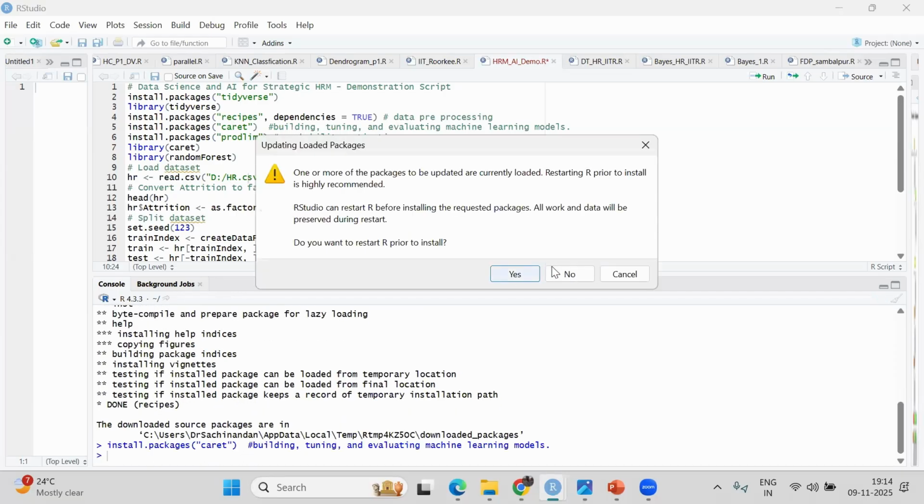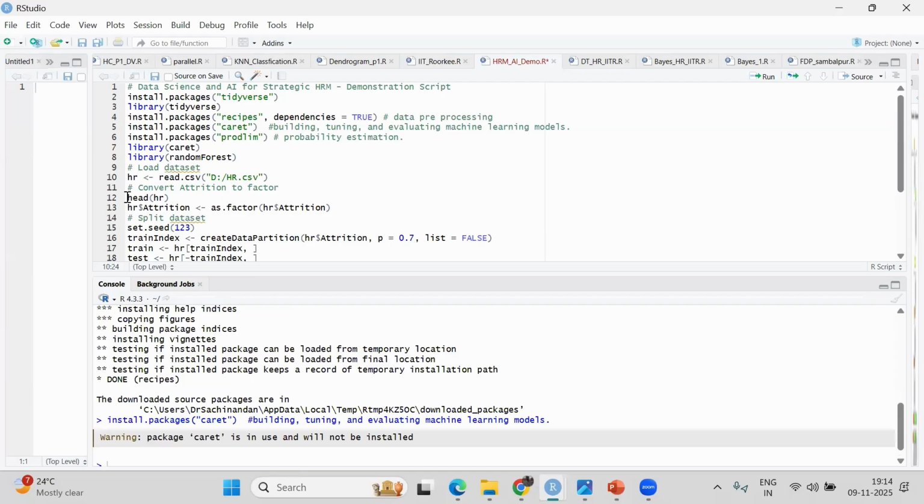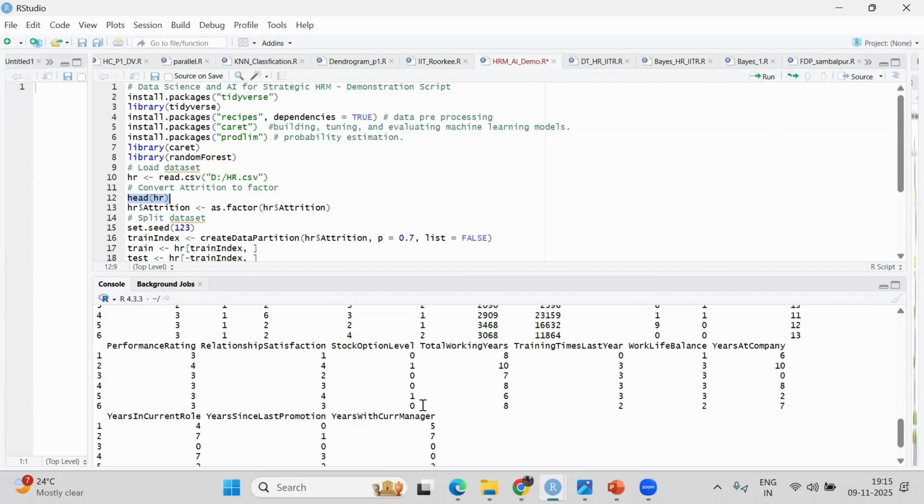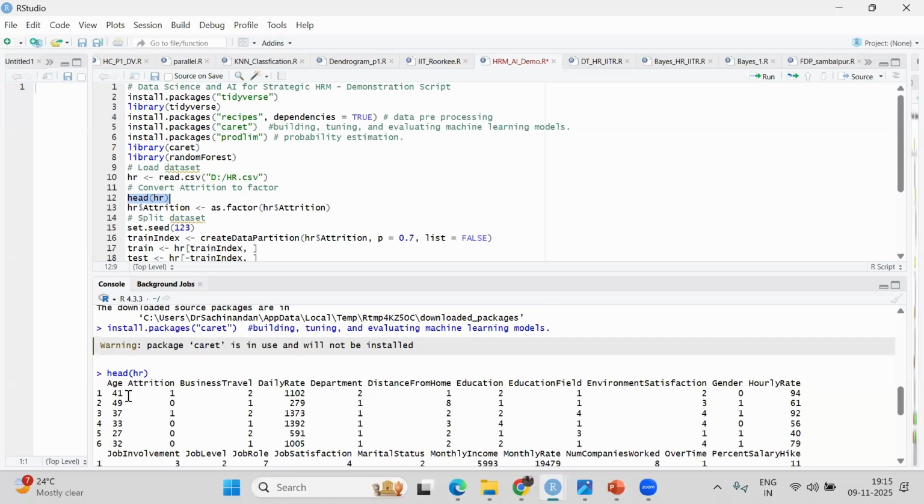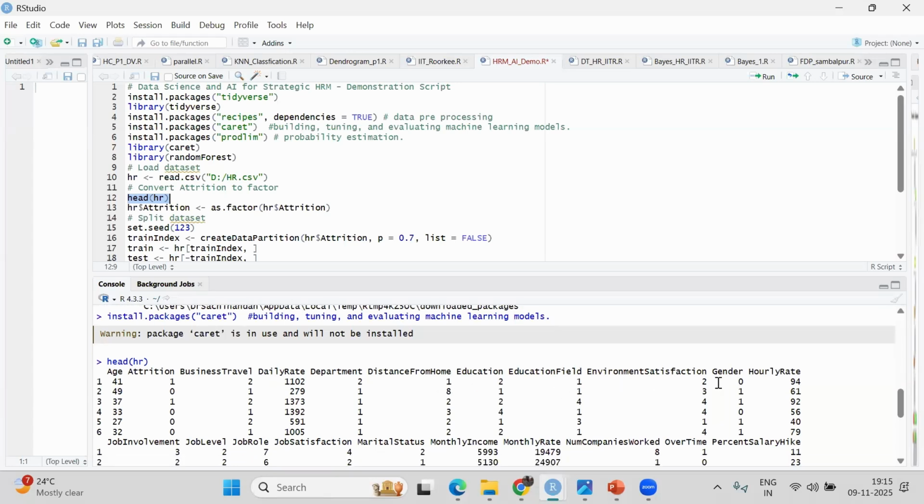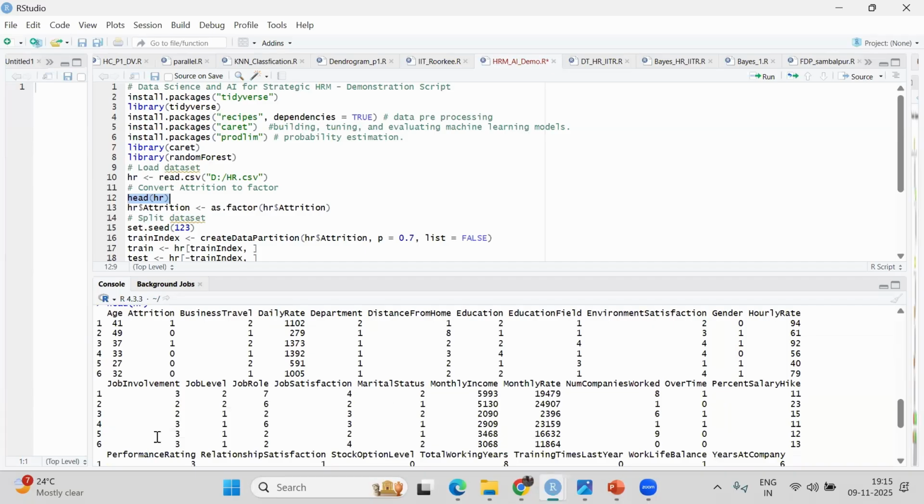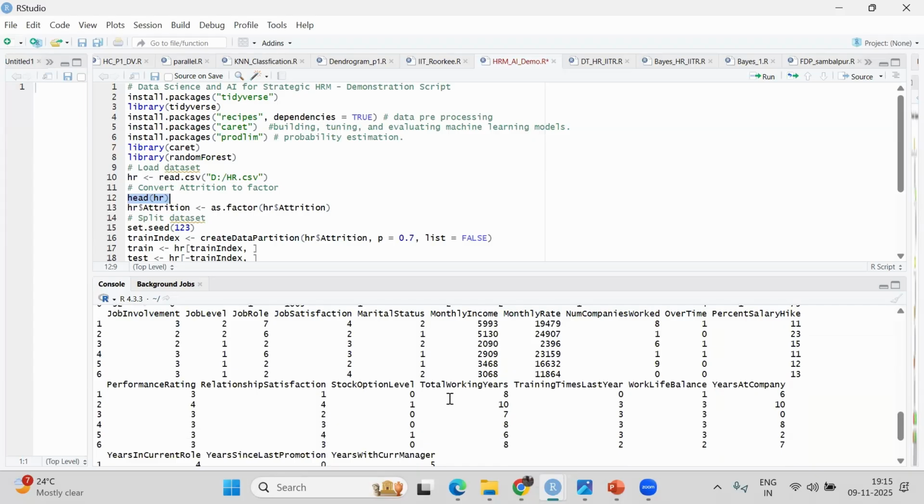Then the moment you read HR, it will show a warning, package caret is used. Already I installed, so I don't need to again. So on read HR, now see, these are the data sets. Age, attrition rate, business travel, daily rate, department, distance from home, education, education field, environment satisfaction, gender, hourly rate. Many attributes are there, right? Monthly income.